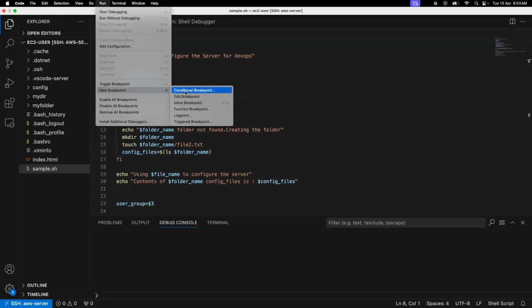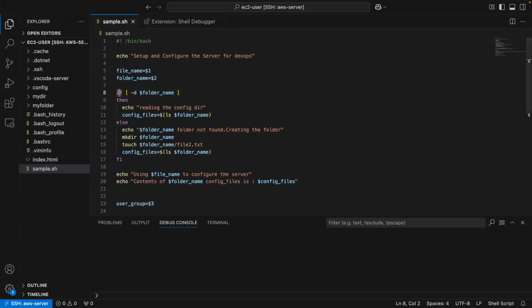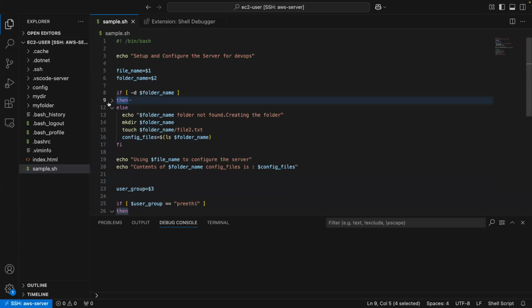Breakpoint. These are the different breakpoints you can put. I don't think I'm able to add. I think it will be left side to the line number, Priti. There will be some point to add. It's not showing up on the left-hand side when I'm clicking.